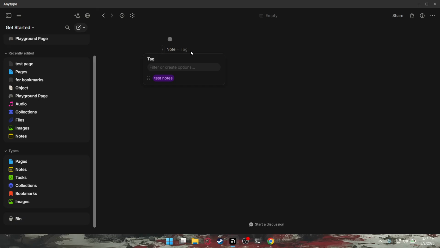A menu will appear with different content types you can create. From those options, choose Note. This tells Anytype that you want to create a standard note page where you can write and organize your thoughts.